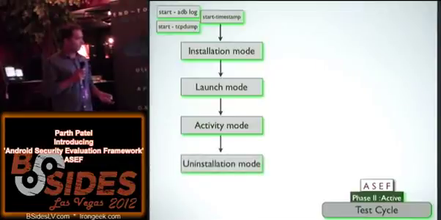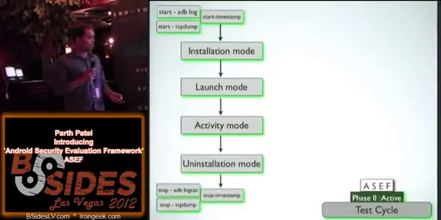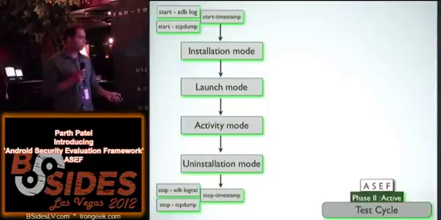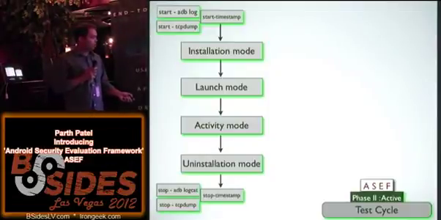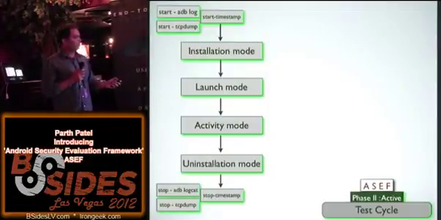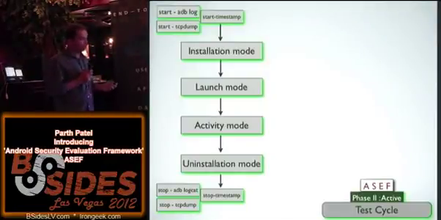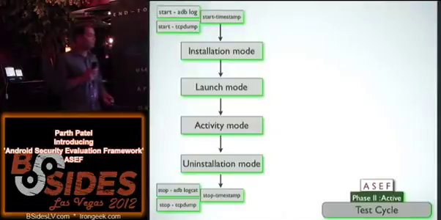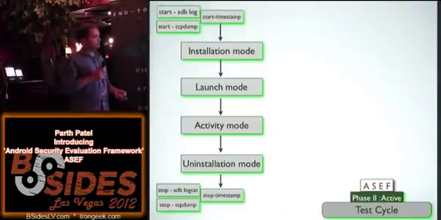And once it's all done, it will uninstall it, and it will capture the stop timestamps, and it will close all the processes that we started for that particular application. And again, this cycle will be iterated for n number of applications that you have provided. Till now, it looks fine.